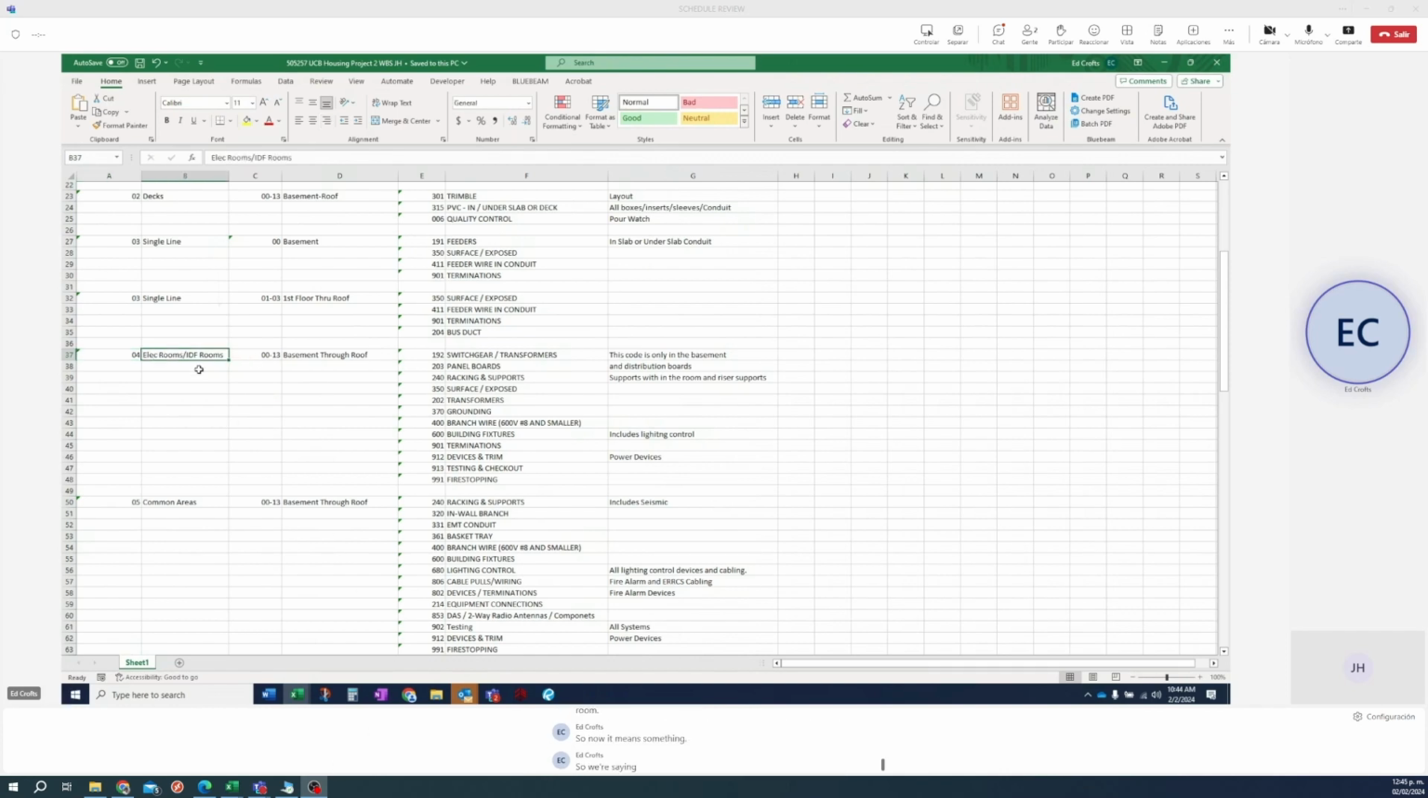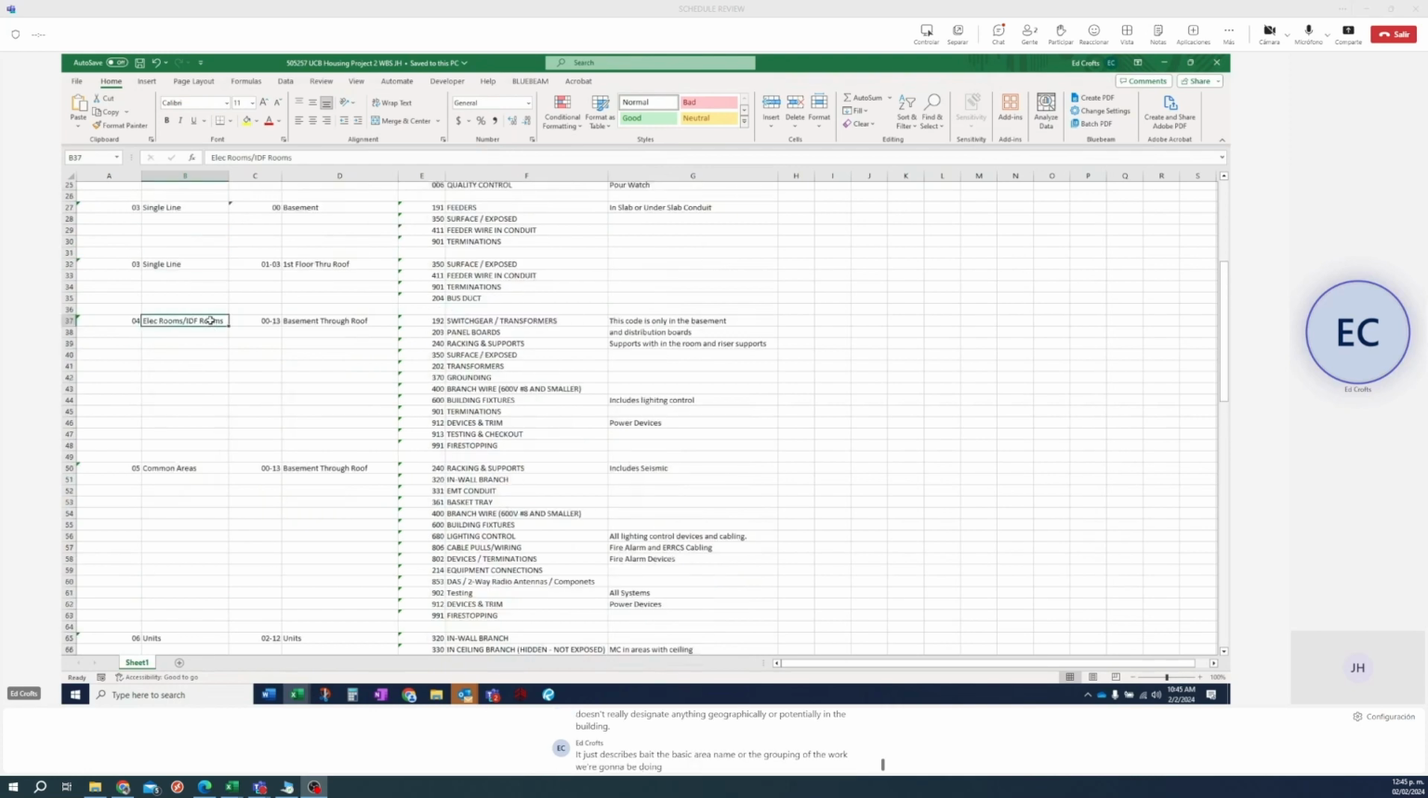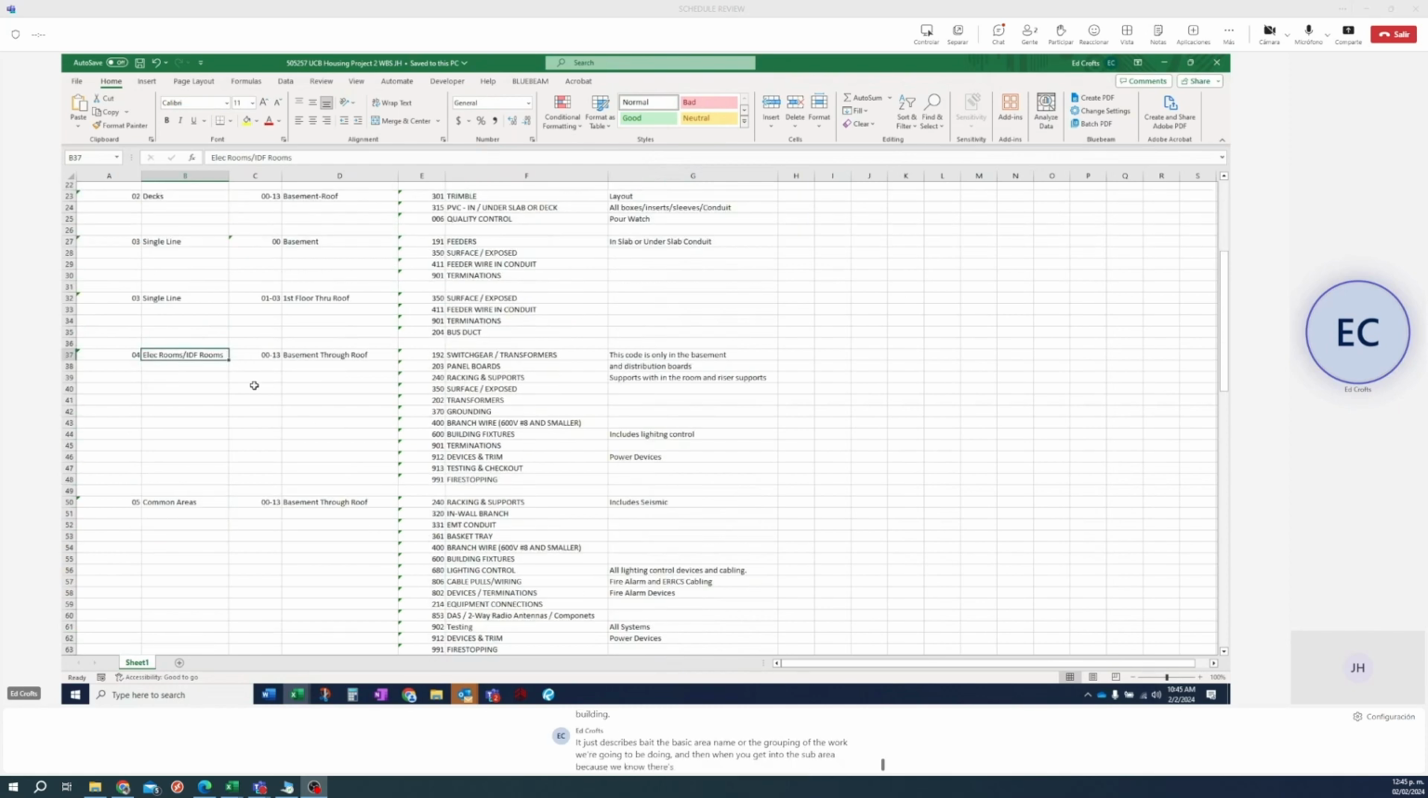So we're saying since there are electrical rooms on all 12 floors, the area doesn't really designate anything geographically or potentially in the building. It just describes the basic area name or the grouping of the work we're going to be doing. And then when you get into the sub area, because we know there are electrical rooms from the lower level, the basement, all the way up to the roof, which would be floor 13, then we have to break down that sub area accordingly.